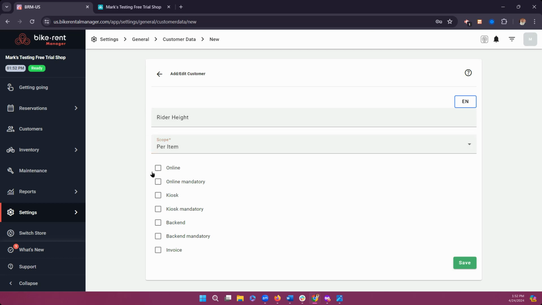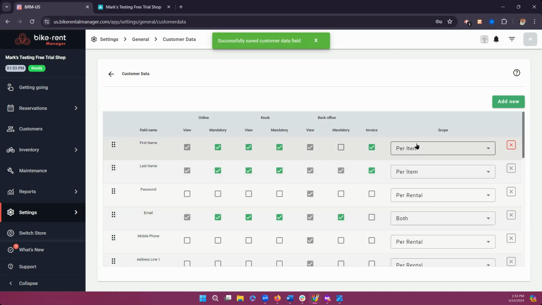So now you've got your options here. Do you want to make it online or online mandatory? We're going to make that online mandatory. You can make it available to be seen on the kiosk or mandatory on the kiosk. So I can go kiosk. Back end, it's up to you whether you want to make stuff mandatory in the back end. What that does is it makes it so that you and your employees are required to enter a certain amount of information before you can advance a booking to the next stage. So you may just want to make stuff voluntary in the back office. Some things you might want to make mandatory. If you'd like your employees to make sure they gather a phone number for every rider, you can do that if you'd like. Just make sure that if you do that, you've chosen the correct scope here. So we go ahead and hit save. That's going to save that automatically.